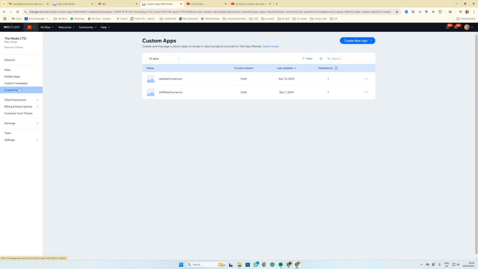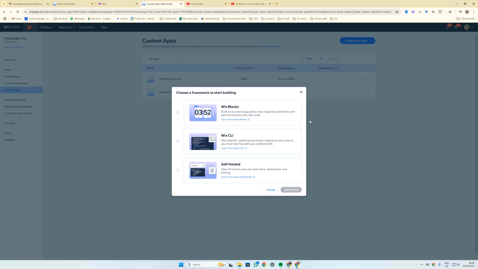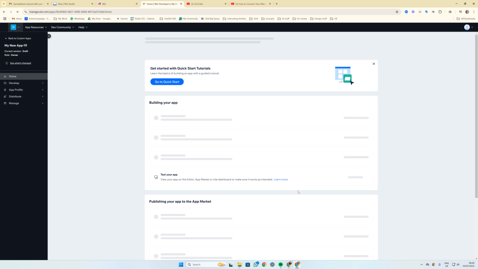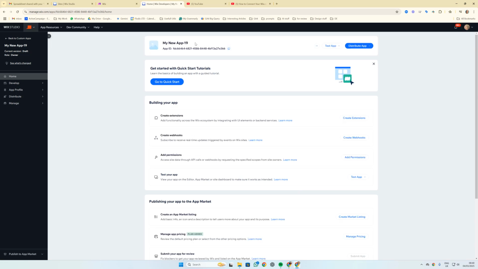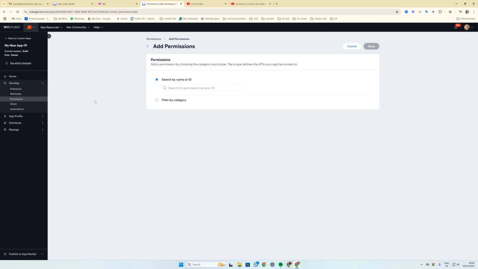So you go into custom apps, and I'm going to create one just from scratch for this. Build from scratch, self-hosted, get started. And for speed, I'm not going to change anything here. Going to add permissions.